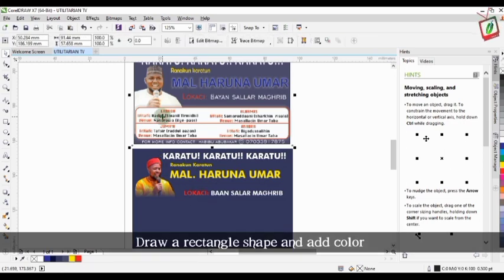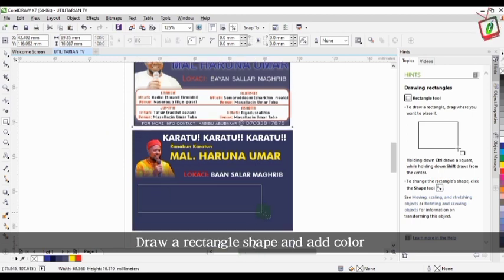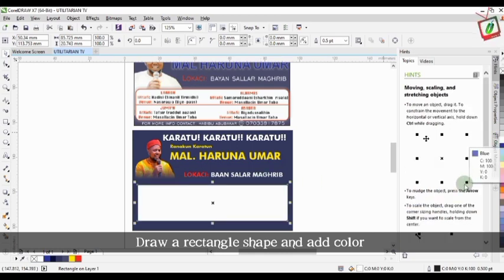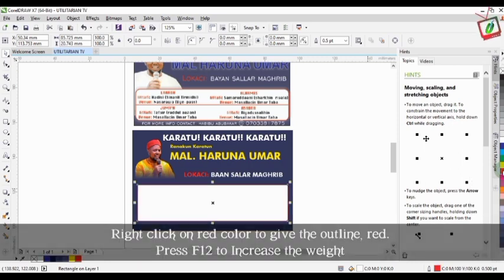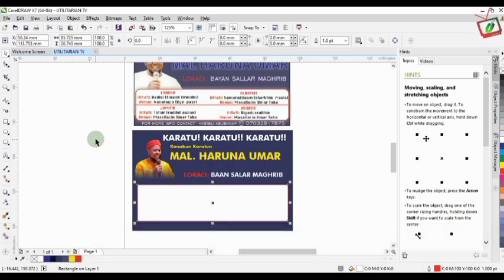Now we draw a rectangle shape and add a color to it. So for the venue and the time and the days, you right click on the red color to give the outline, or you press F12 for the shortcut to increase the weight of the outline. So make sure you tick on Behind Fill. So you can also reduce or increase the size here.